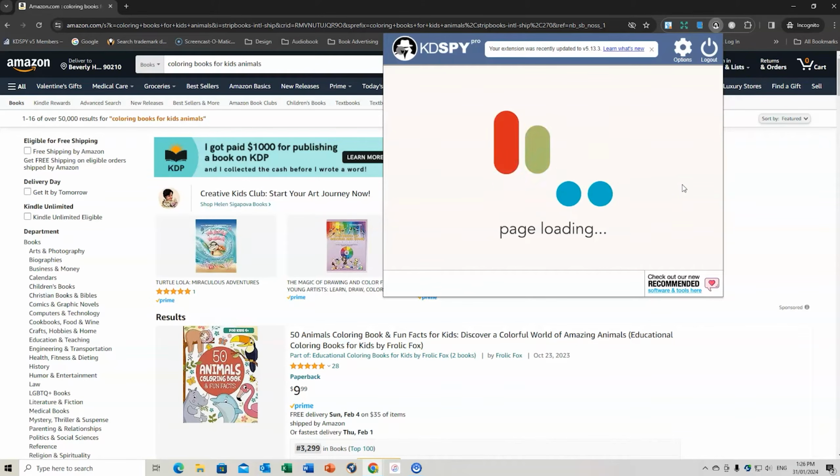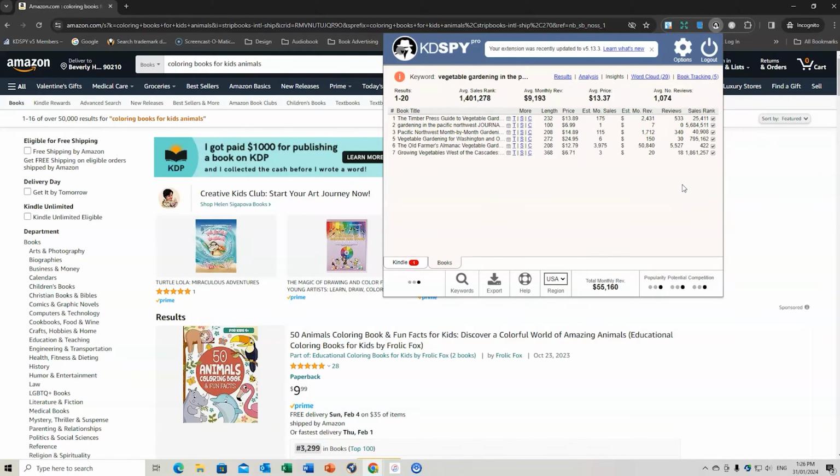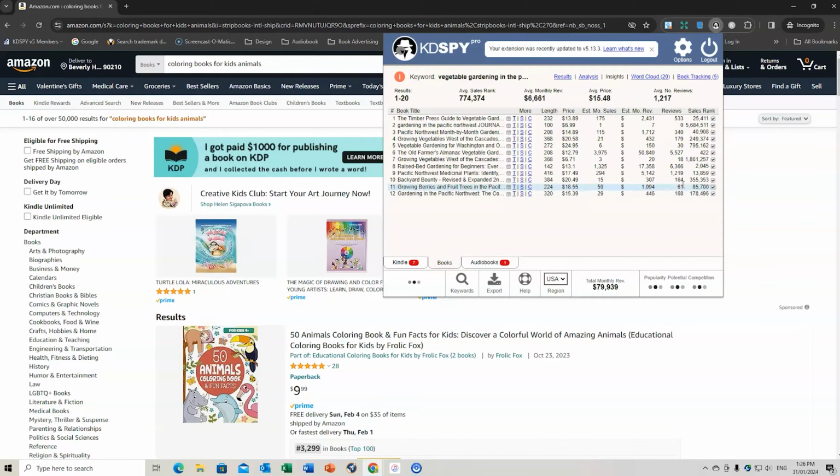So you might like to get that keyword and place it in a spreadsheet, so therefore you can keep track of it. So now KDSpy will go ahead and show you the different rankings of the books under this particular keyword. So what I would do is wait for these to come up and see what happens.